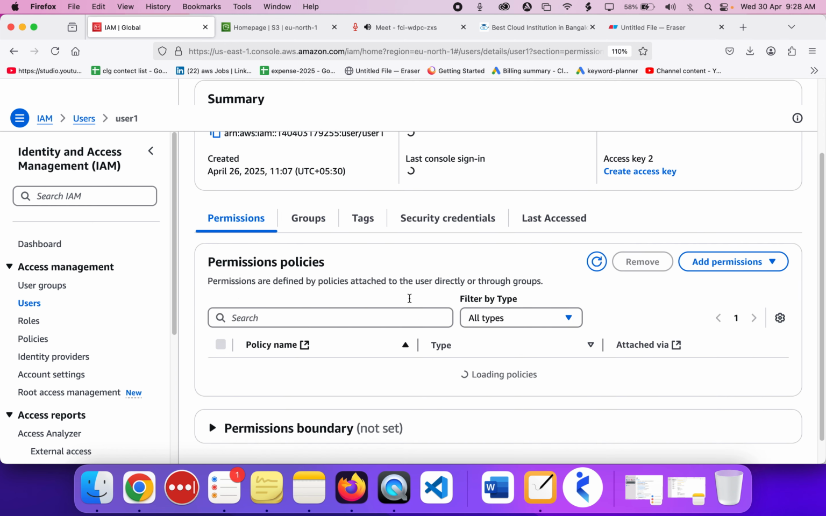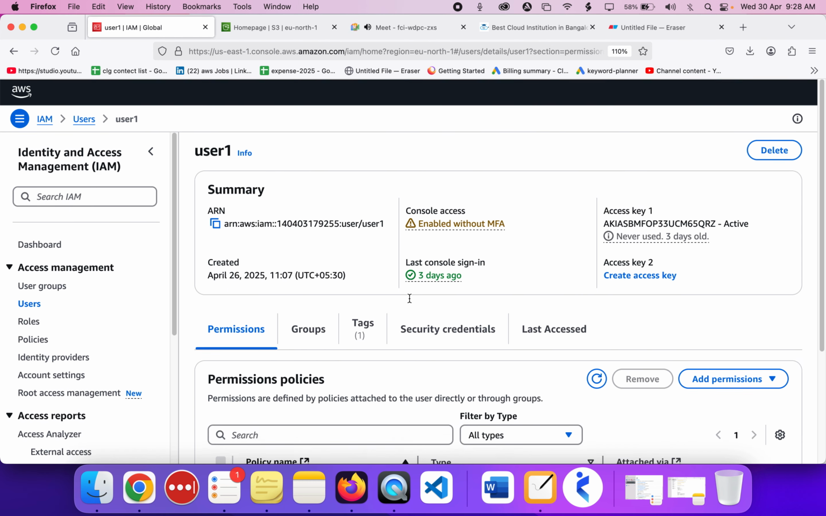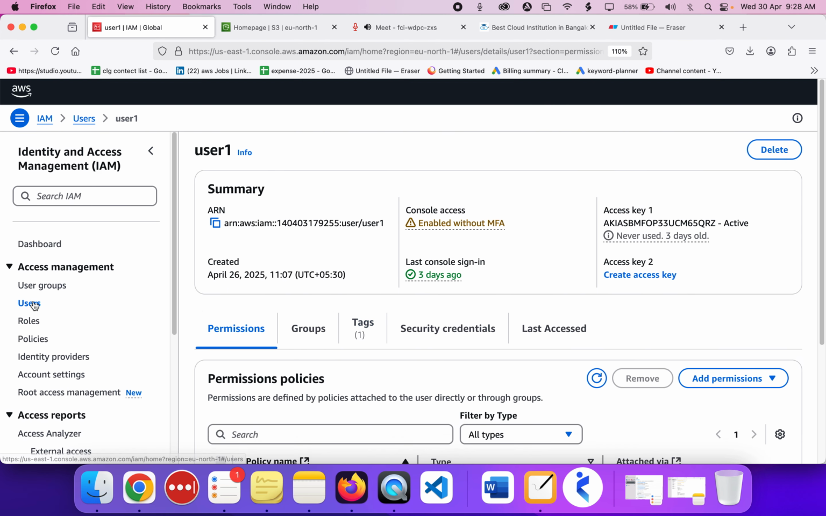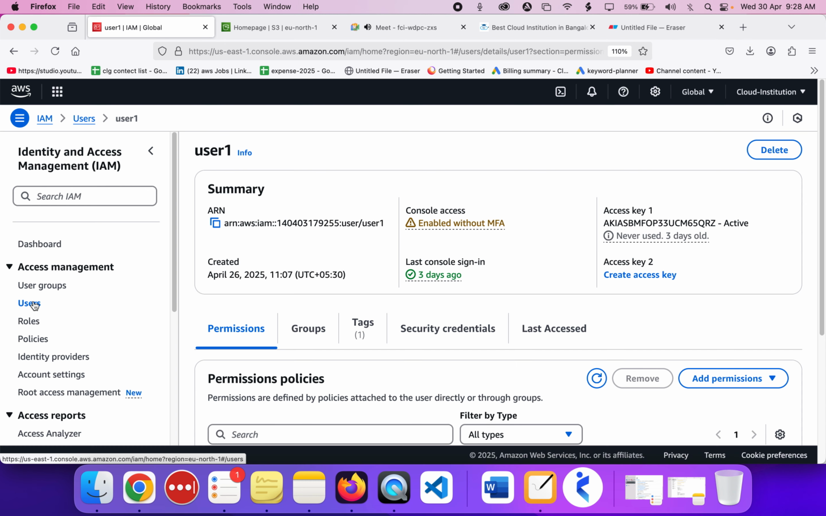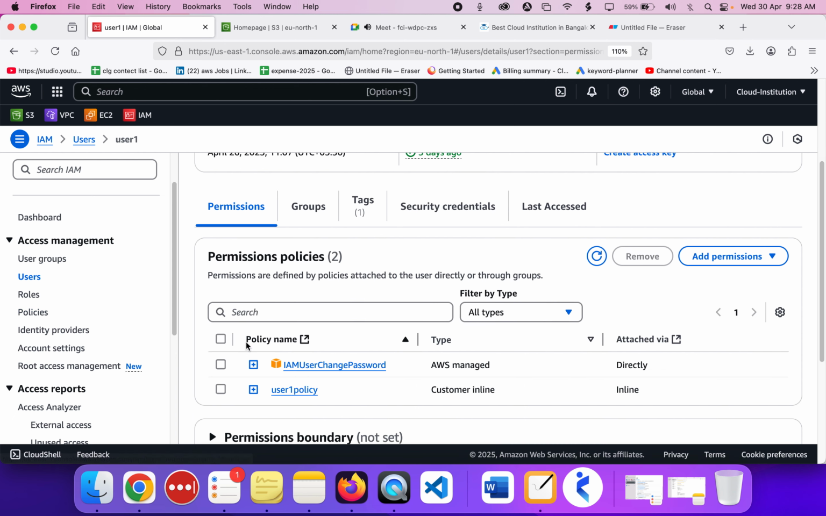If the user will be able to log in to their account, this is my root account I've logged in, right? Similarly, the user will be able to log in with the user account, then they'll be able to create it. So the root user can set the policies. That's why we call this inline policies we have set. You can write the policies.